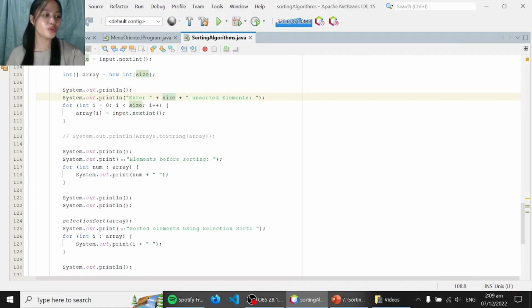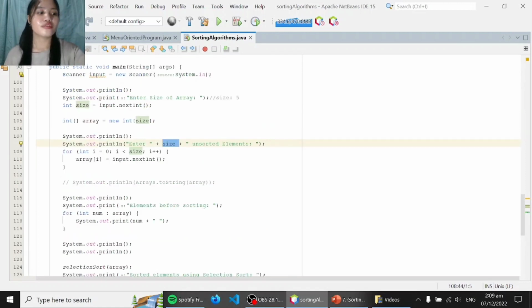This statement will prompt the user to enter size unsorted elements. Of course, it will not literally print "enter size" on screen. It will print "enter 5 unsorted elements." Whatever size the user has entered, it will prompt to the user there. For example, if the user has entered 5 as the size of the array, this will prompt the user to enter 5 unsorted elements.